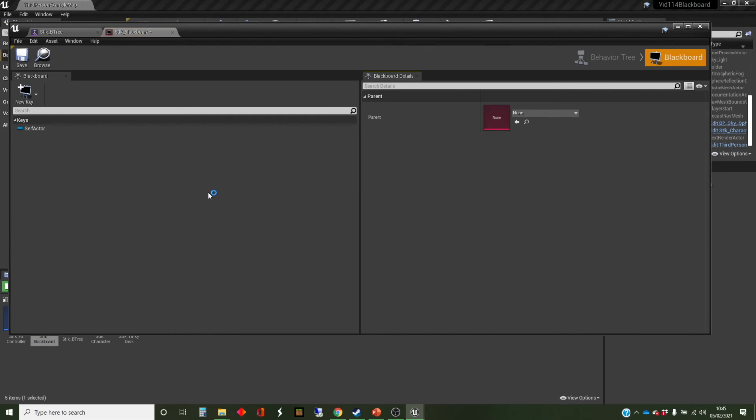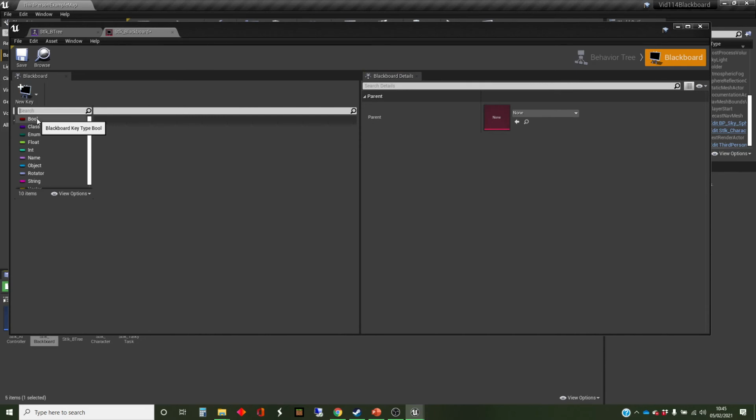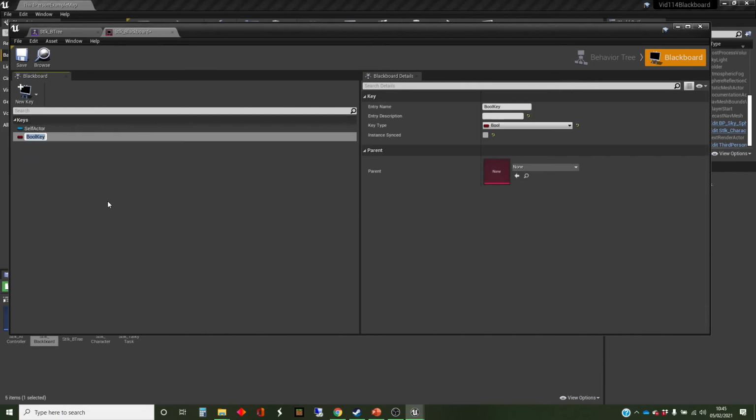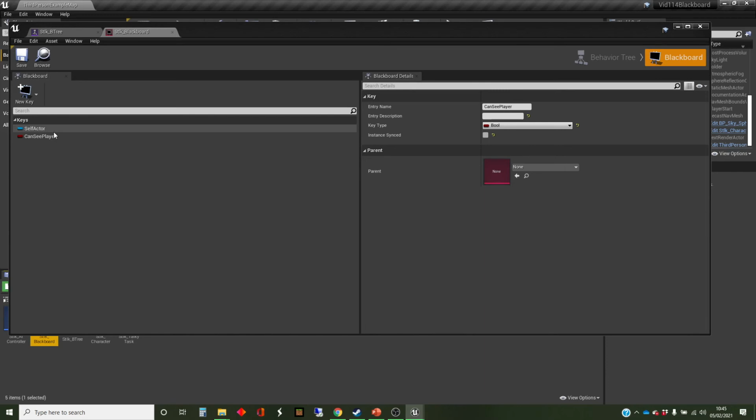And what did we want to store? We wanted to keep this information, whether the AI can see the player or not. So the variables that are kept in a blackboard are called keys. And it's automatically got one here, which is self-actor. So that's a reference to the actual AI character, the pawn that's being controlled. But that's not what we want. We want a Boolean variable, which is can see player. And we'll just save that so that it's got it in there.